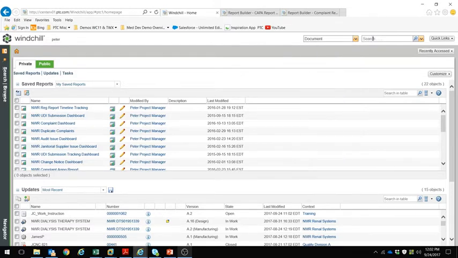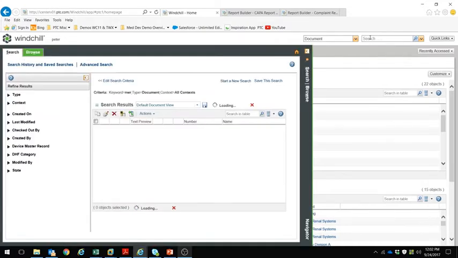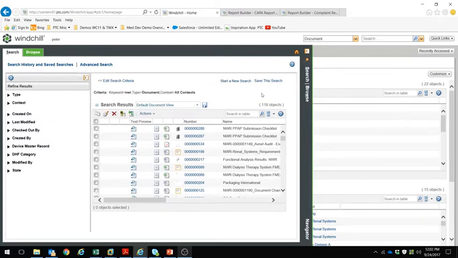home page. Windchill supports a full index search engine. So for example, if I knew a part name or number for an object, or in this case a document, I could search right from my home page. Here I can see from the search it returns 118 documents for me.